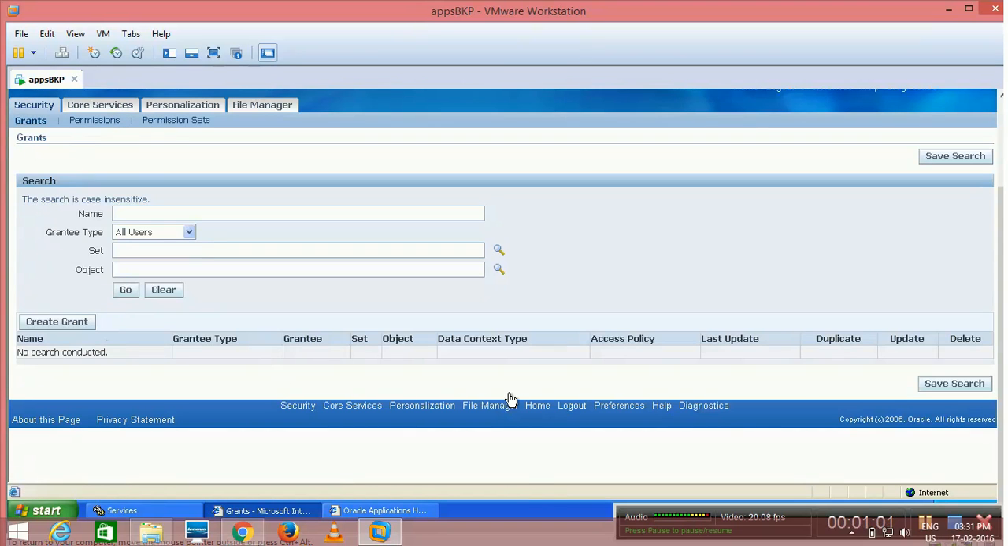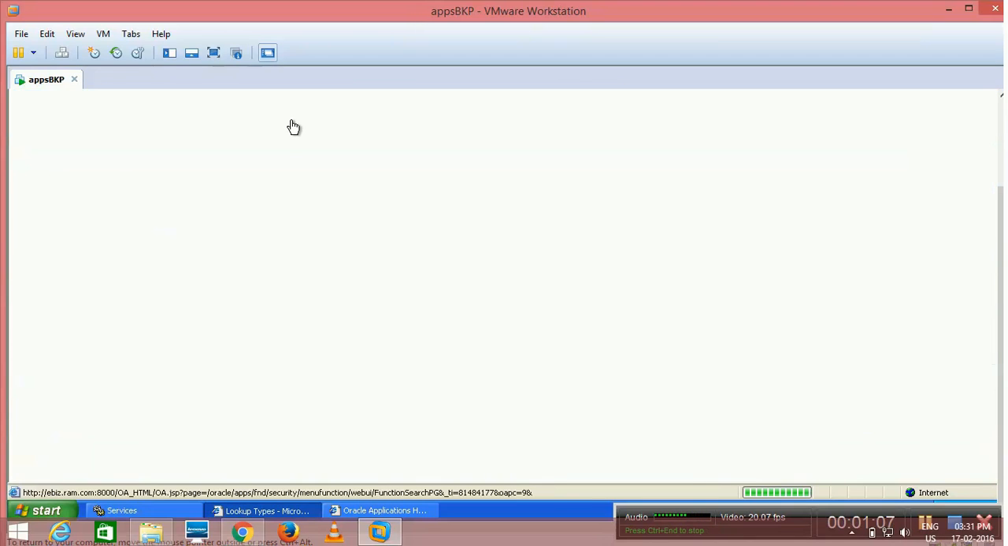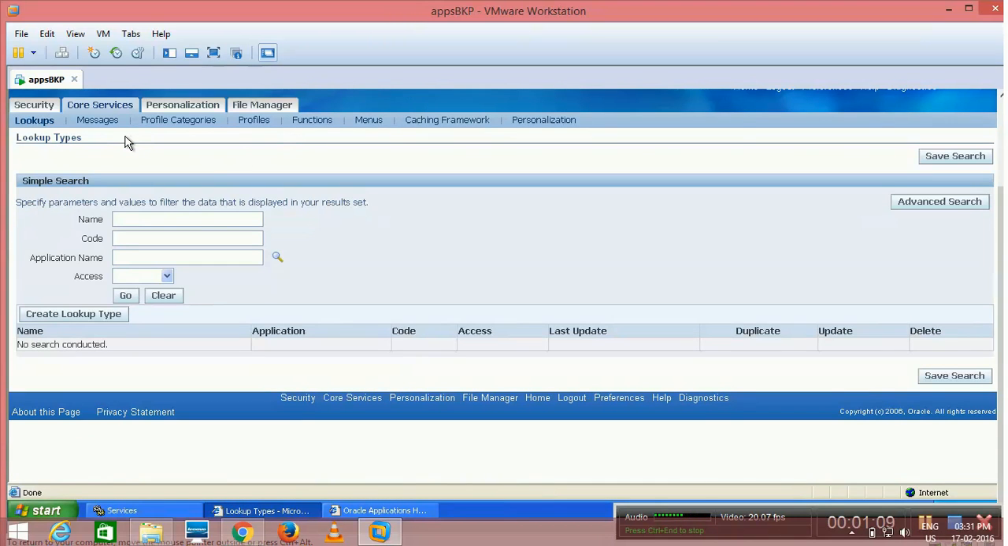When we enter the functional administrator, by default it will be security, and we need to go to the core services. By clicking core services, we need to check the caching framework tab. In the core services, there are many tabs: lookups, messages, profile categories, profiles, functions and menus, caching framework and personalization. In this, we need to select the caching framework.